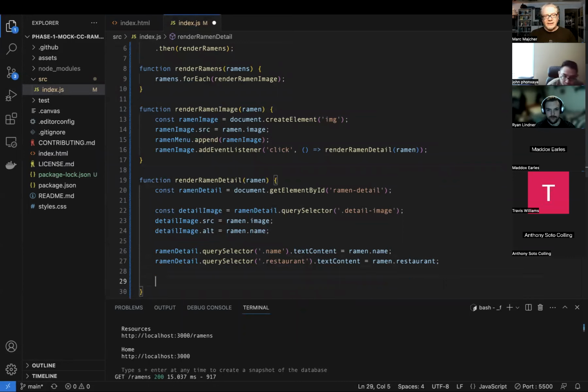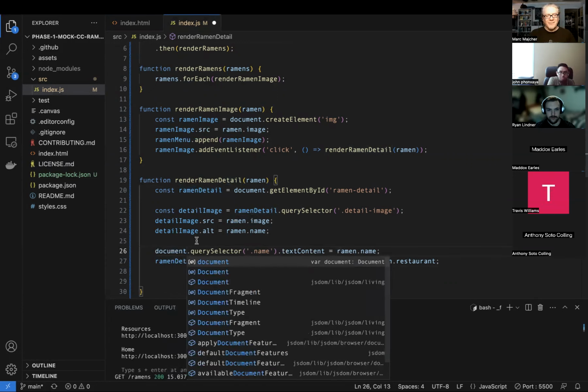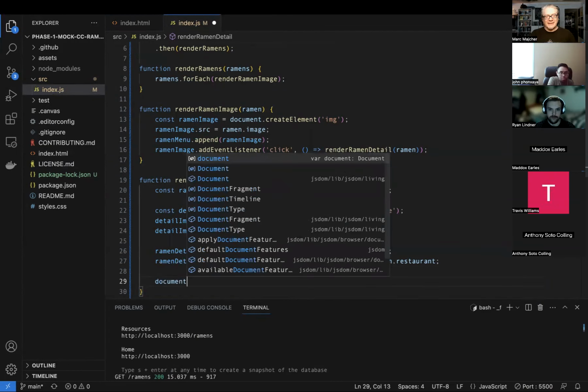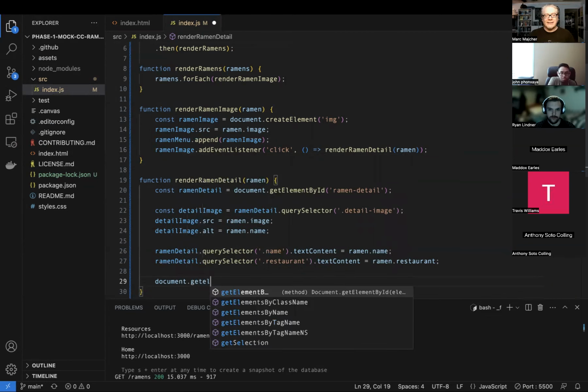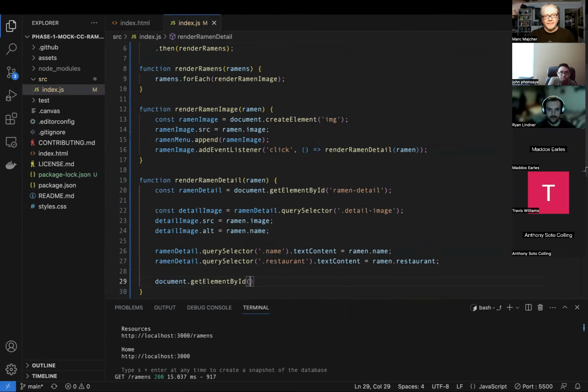I'm just going to do that right here. There's no real reason to select off of ramen detail instead of document. I just did that to make it clearer that those are inside that element. They are poorly named, I think, but we work with what we got. So I'm going to do a document get element by ID for our rating display and comment display.